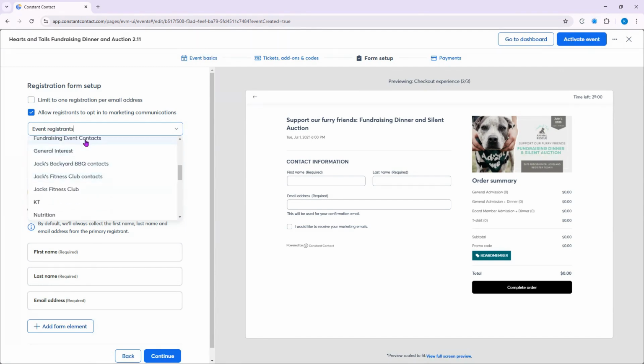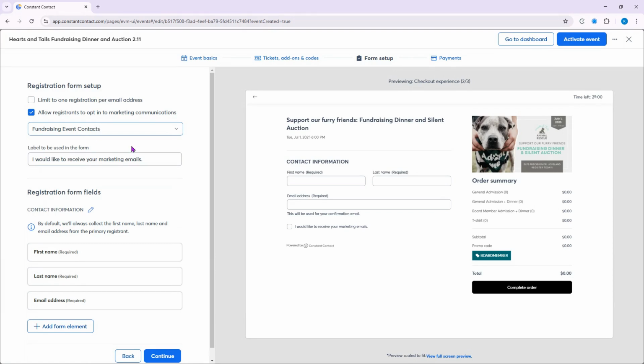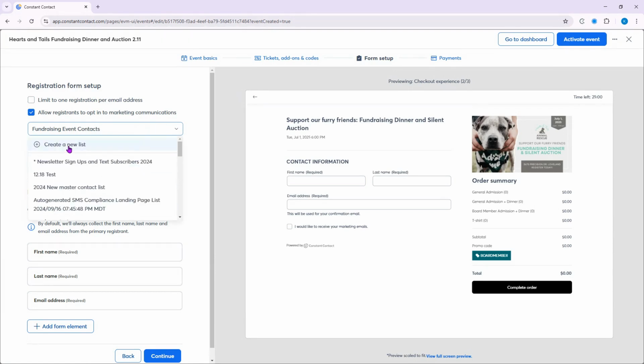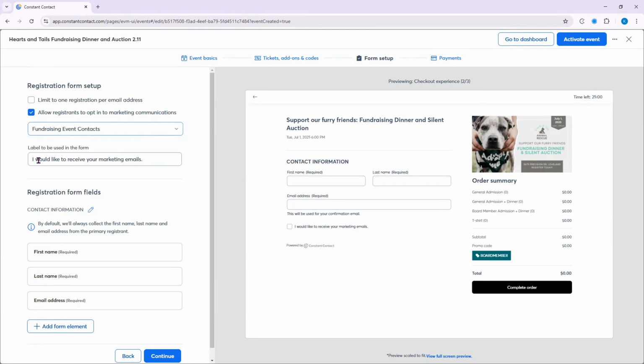Let's say fundraising event contacts. You can create a new list up here if you want. Label, so that's the label next to the checkbox. Instead of marketing emails, I'm going to say news and updates.